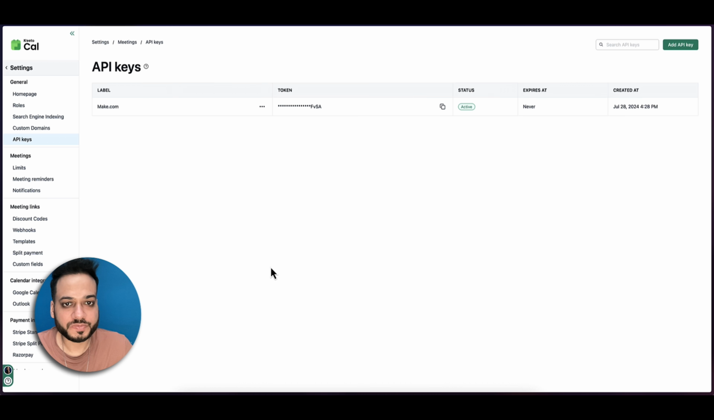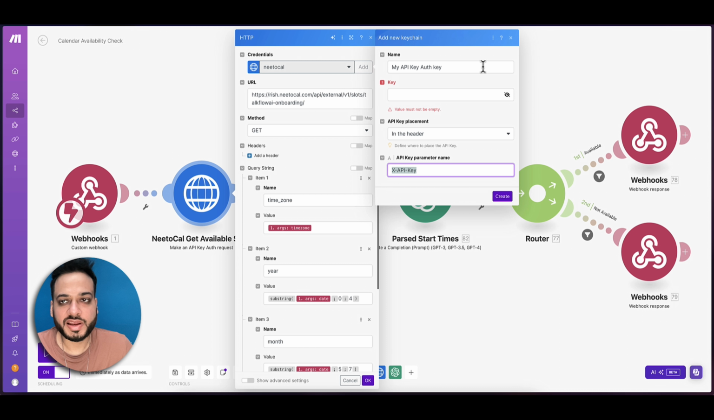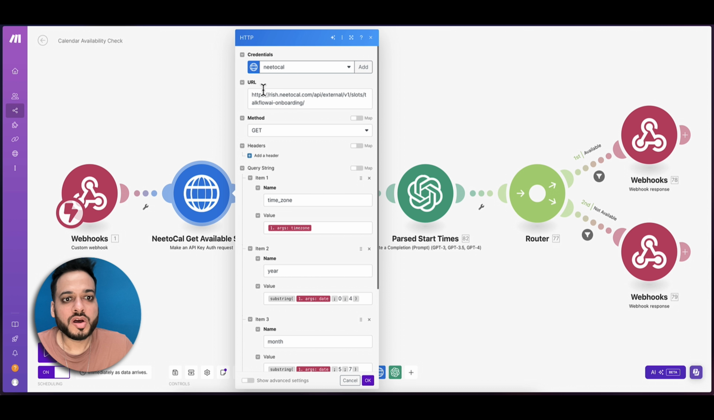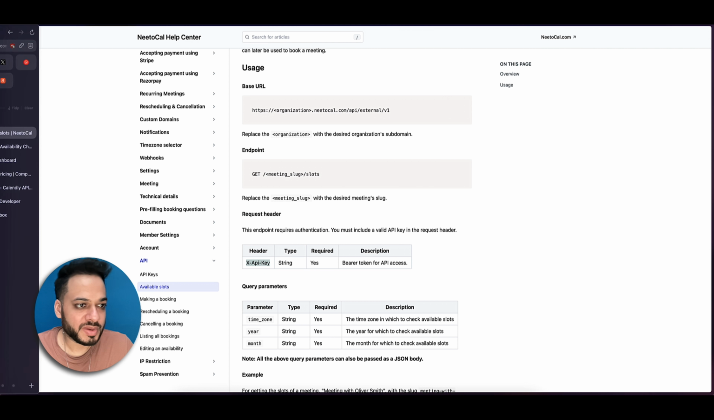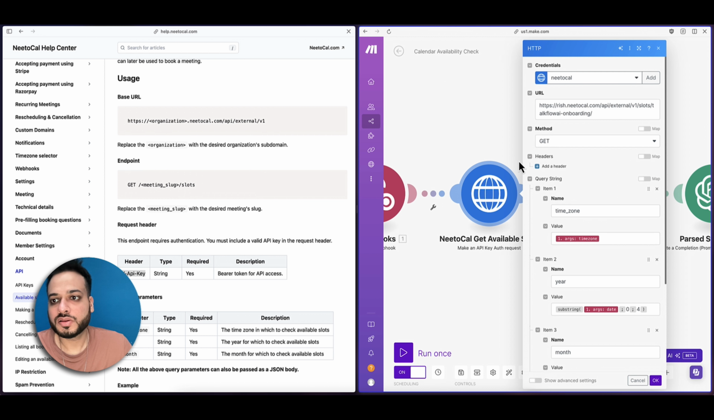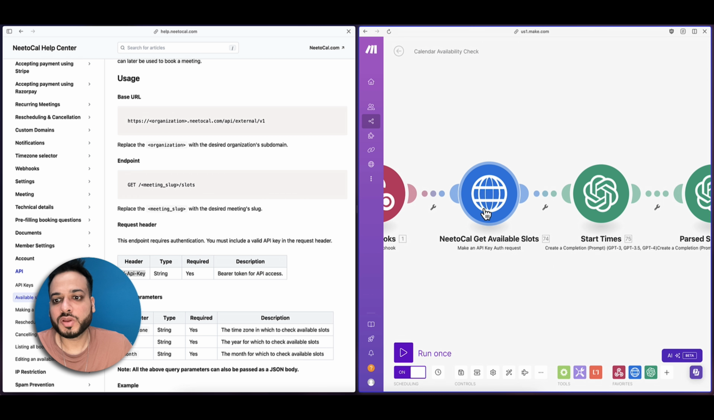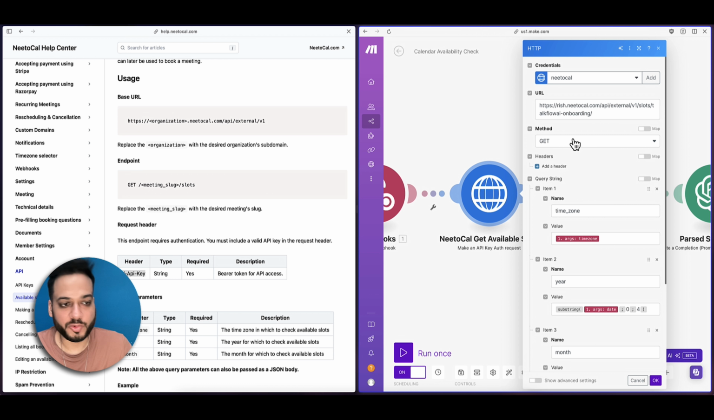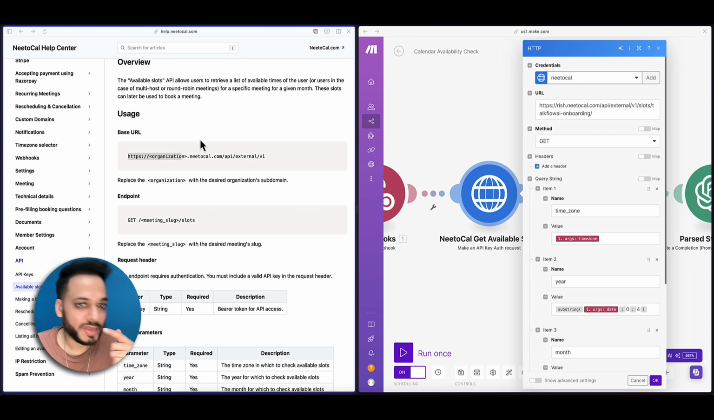So we go back to Make, and we had already created a key like that, so we'll check this out. Now, how do we know what to have in the URL inside our GET request? We go back to the documentation, and let me put the documentation side by side. We have to make an available slot GET request. Available slot is right here, and the base URL should be organization.neetocal.com/API/external/v1. So this would be my base API URL.